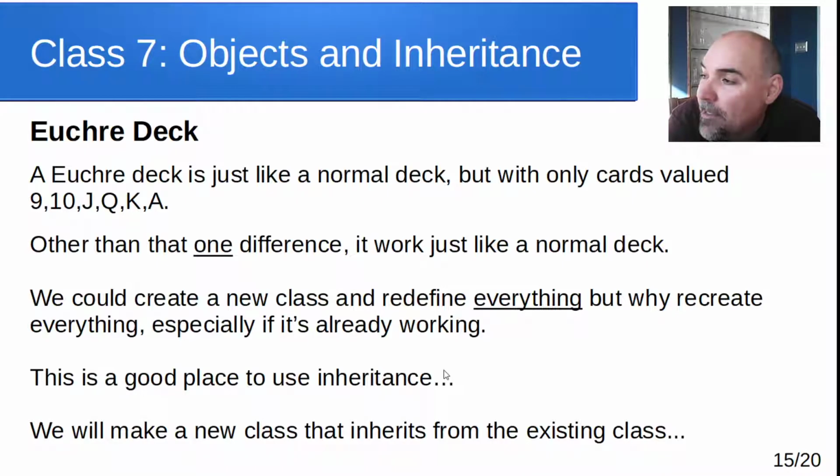So we could create an entire new class and duplicate everything we did earlier. But why duplicate shuffle? Because shuffle works the same. Drawing a card works the same. Replacing one works the same. Why would we go through all the work of duplicating all that if we already have a deck of cards that works? We just need to have different cards in when it gets created at the beginning.